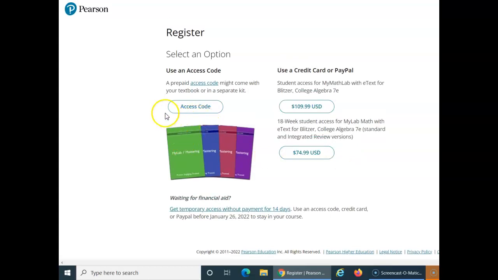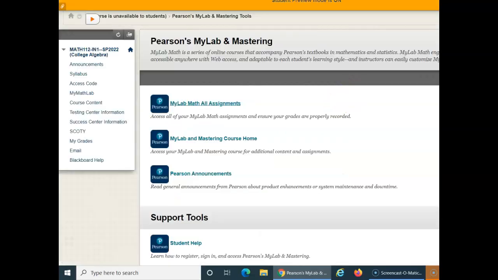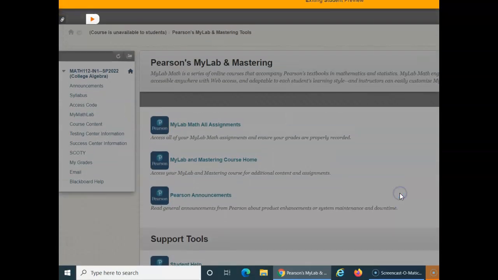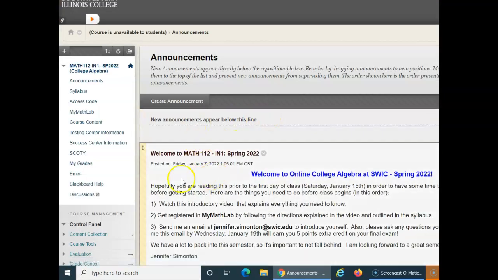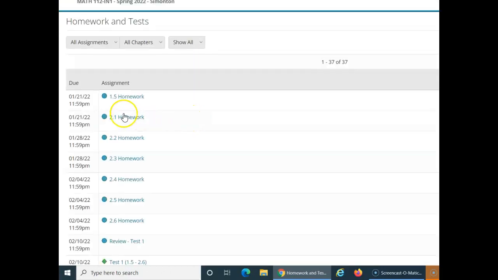Anyway, this is kind of how you would go through the instructions on that sheet. You click your access code, you'll have written that down, you'll type all that in, etc. I got to get out of here because I wanted to show you what it looks like from your end. I'm going to exit preview. I'm not a student, so that's why it's not recognizing me. When I click on MyMathLab here, and then I click on all assignments, now that I'm logged in as an instructor, because I've already done all of this, it'll take you to this screen.